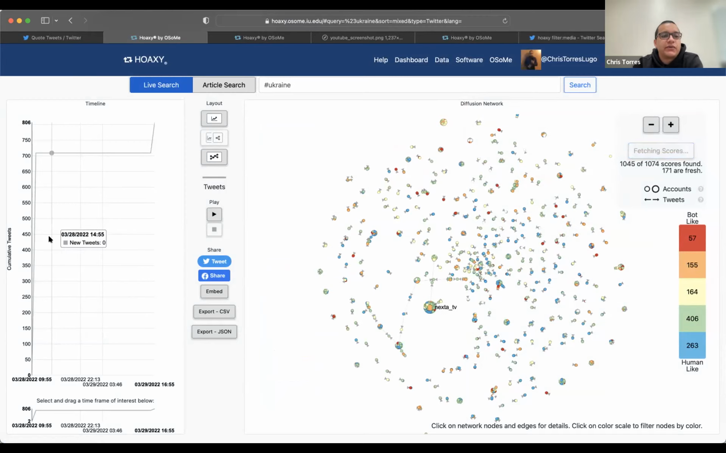On the left panel, we have a timeline, so you can see at some point in time how many tweets we had with Ukraine. And given that this is a popular topic right now, most of them, well, all of them are from today. Right now, this tool is limited to around 1,000 accounts, and there is some filtering to make sure that we remove accounts that are not interacting with anyone.